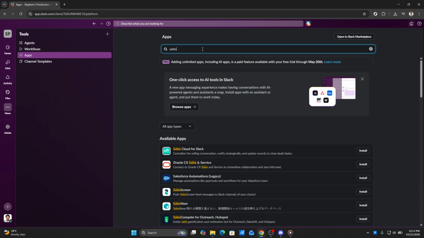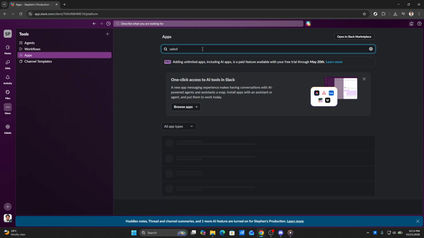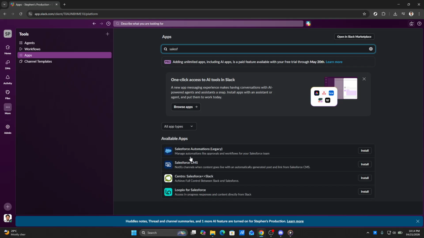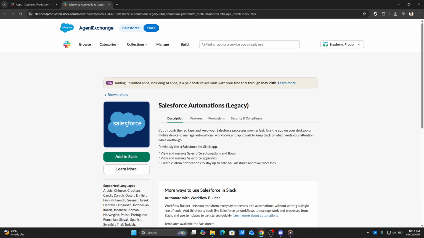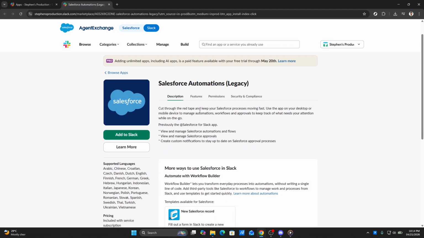Once you've typed in Salesforce, you'll see a list of related apps. Among these, look for Salesforce Automation's Legacy. This is the specific app we want to integrate with Slack. After locating Salesforce Automation's Legacy, click on it. This will bring you to the app's detailed page, where you can learn more about its features and capabilities. However, our primary goal here is to add this app to Slack, so let's move forward.